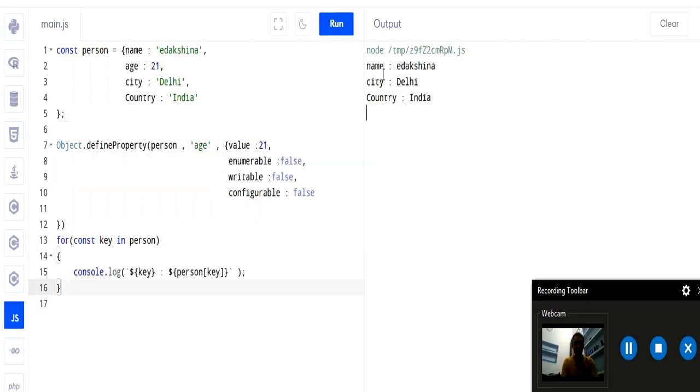So Control X, and print it on line number 13, and now run the code. You can see age is not here. Name is present, city is present, and country is present. But age is not showing because we have made the enumerable attribute false. If you have to apply this to different properties, then you have to write the code like this for each property. So this is how we see the enumerable attribute set to false.